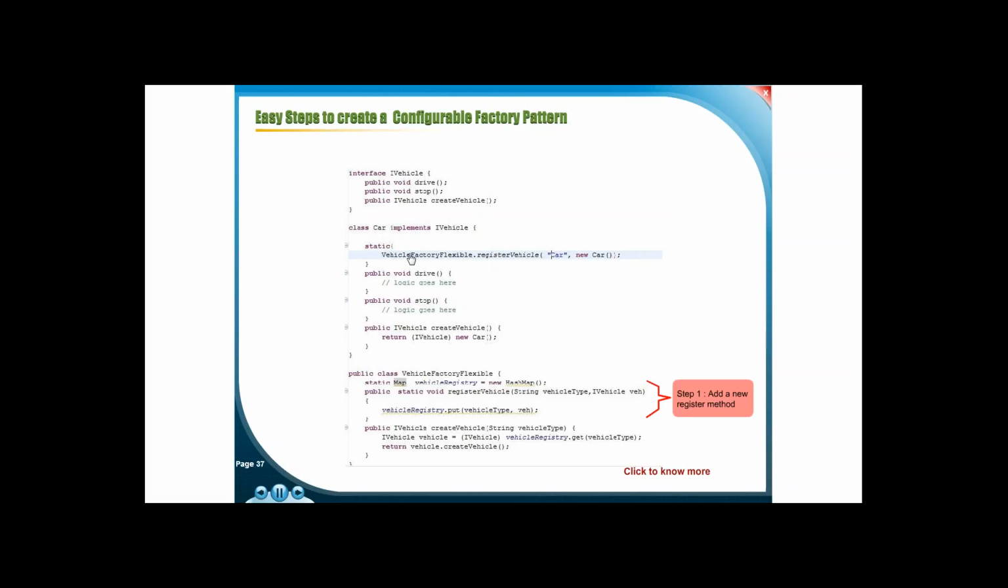And here you can see VehicleFactoryFlexible. There is another class, VehicleFactoryFlexible. What it is doing is it is going to register the objects. The VehicleFactoryFlexible class has a method registerVehicle. This registerVehicle is taking the vehicle type and the vehicle reference.